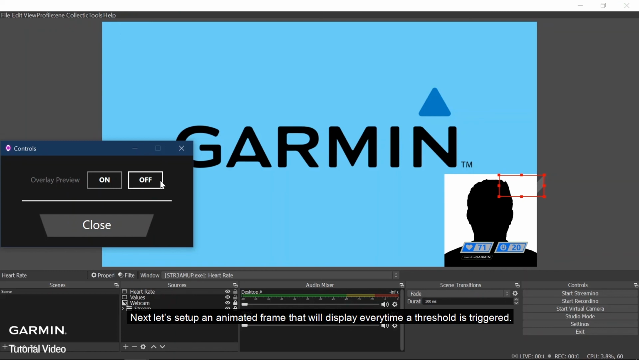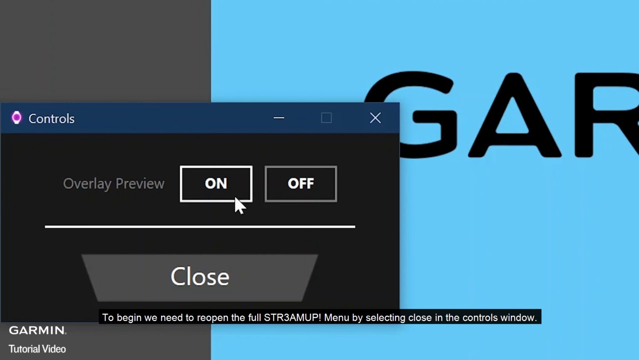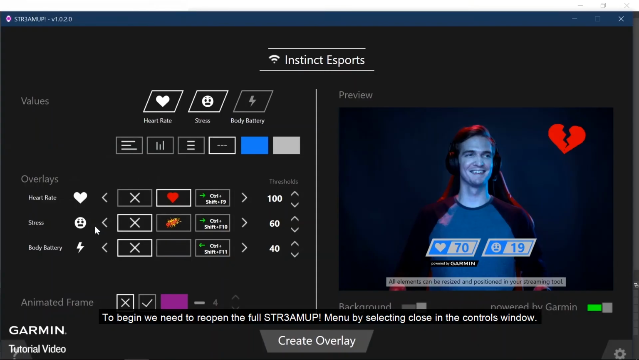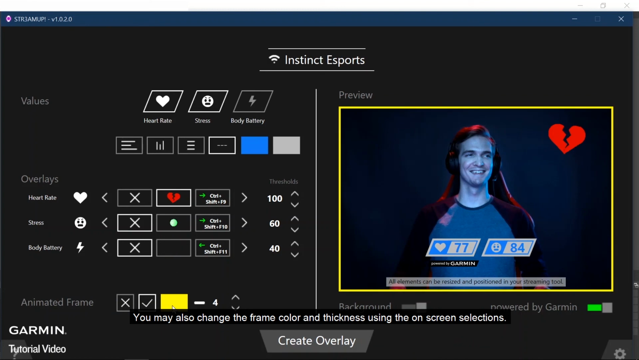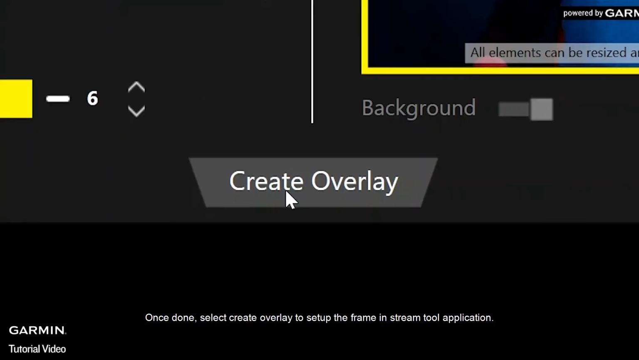Next, let's set up an animated frame that will display every time a threshold is triggered. To begin, we need to reopen the full StreamUp menu by selecting Close in the controls window. Under the animated frame section, select the checkmark to enable it. You may also change the frame color and thickness using the on-screen selections. Once done, select Create Overlay to set up the frame in your streaming tool application.